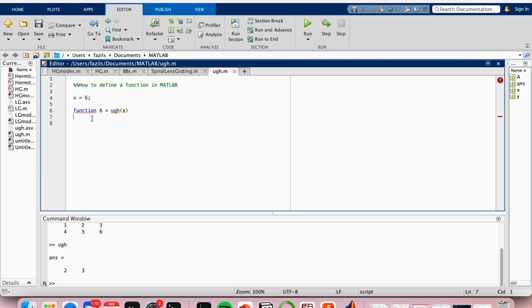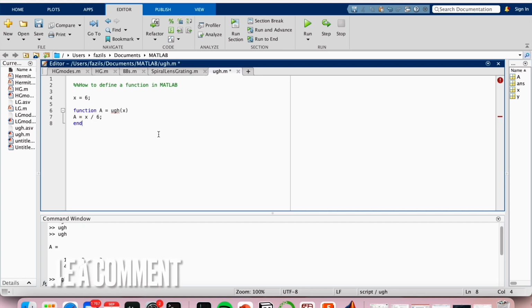So now let's type in the actual thing that we want our function to do. So we're going to return a. So I'm typing a equals 2, and then let's say we want x divided by 6. That's what we want our function to do. Great. So then we'll just say end, which ends the function. And there you have it.